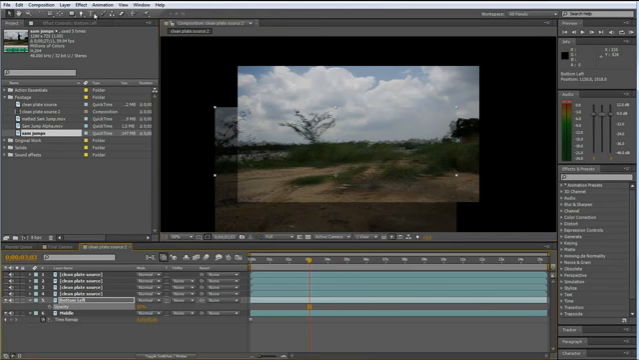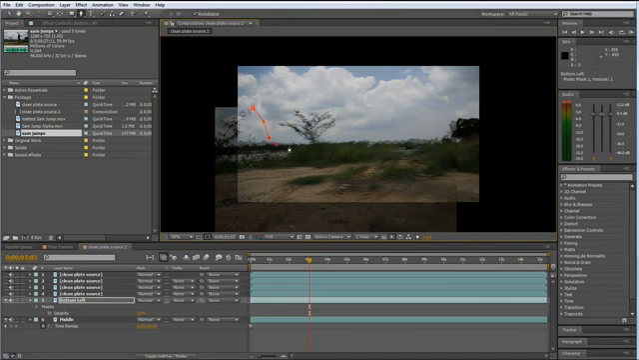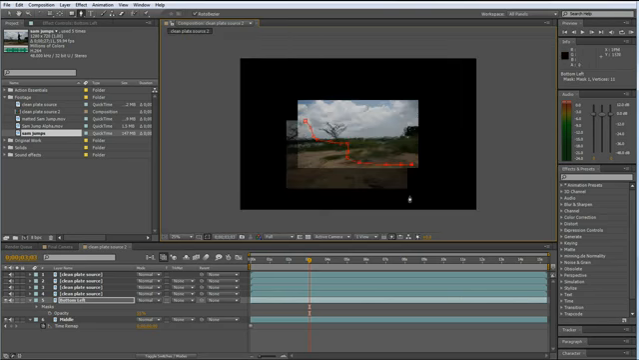What I ended up doing was I just took a pen tool, just kind of cutting out what I didn't want, which is somewhere along here. Just go through and then cut around your footage.